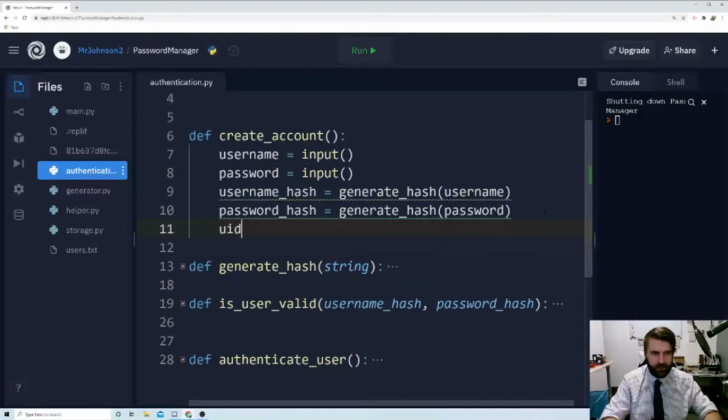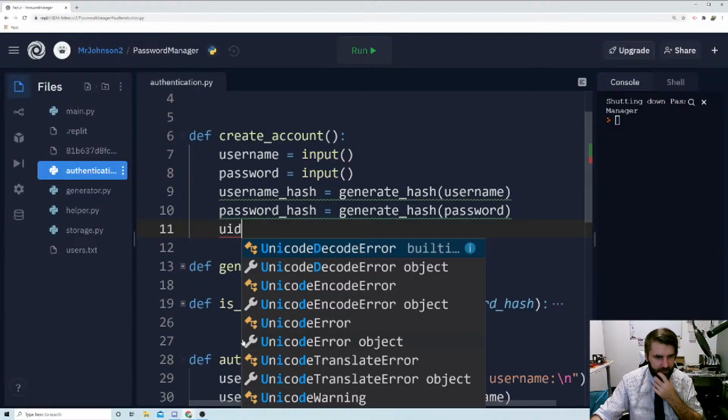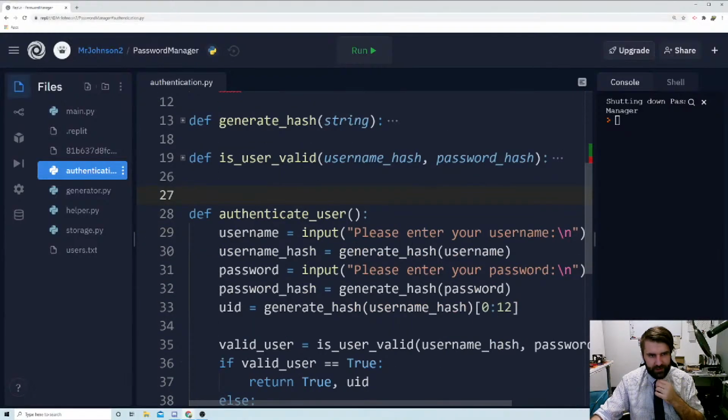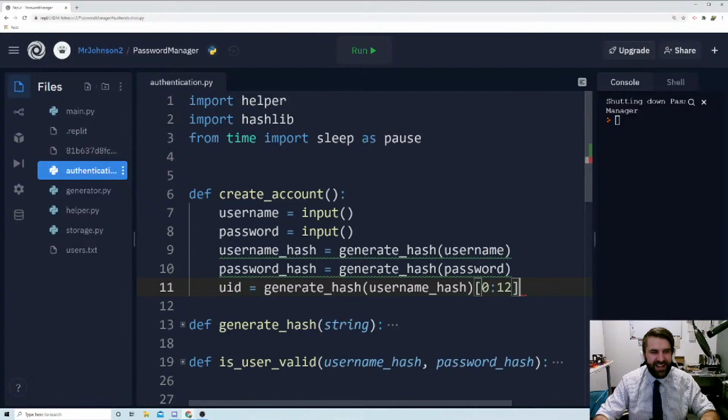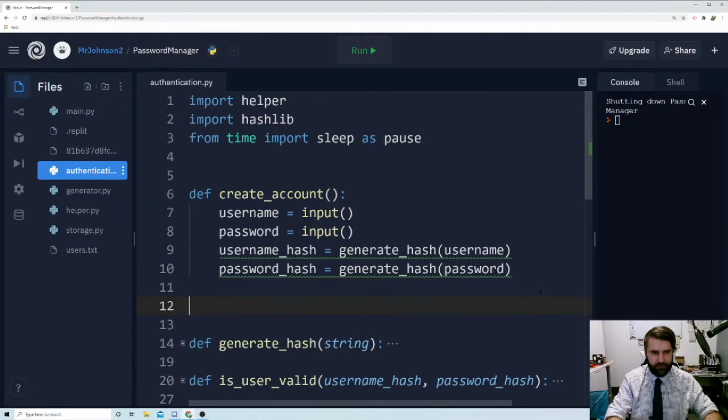We're going to get our UID, and if I go into authenticate user, now there's a bit of duplication here, so it might be good if we actually just, let's keep them separate, because we might want to tweak the functionality of each one. Sometimes you can overdo these things. Okay, so our unique identifier, we're going to generate our hash with our username hash, and take from 0 to 12. Actually, what I'm going to do is put this in its own function. Get UID.